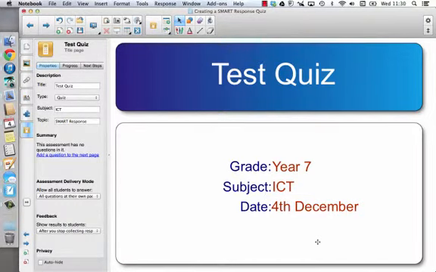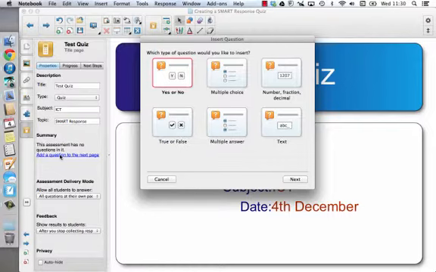Now I need to insert questions into my quiz, and I do this in the Smart Response menu on the left by clicking the link that says Add a question to the next page. There are 6 types of questions that you can insert into your Smart Response quiz. The first 2, yes or no, or true or false, require the students to use the top 2 buttons on the Smart Response remotes. The second 2 options, multiple choice and multiple answer, allow the children to choose between a selection of answers using the letter buttons.